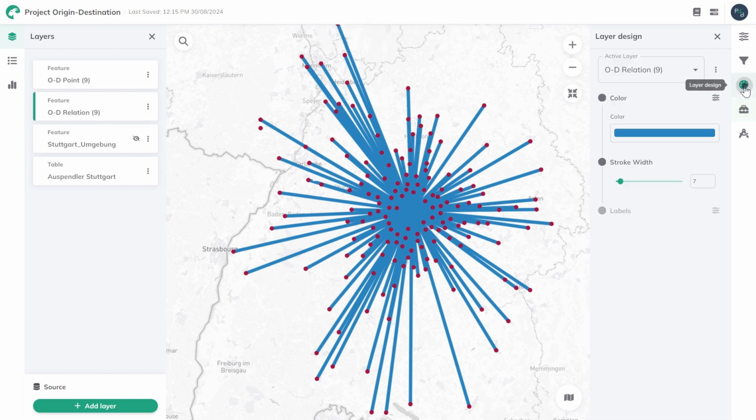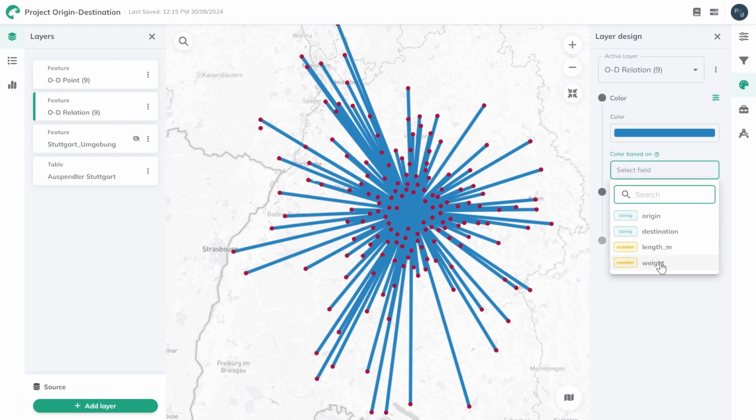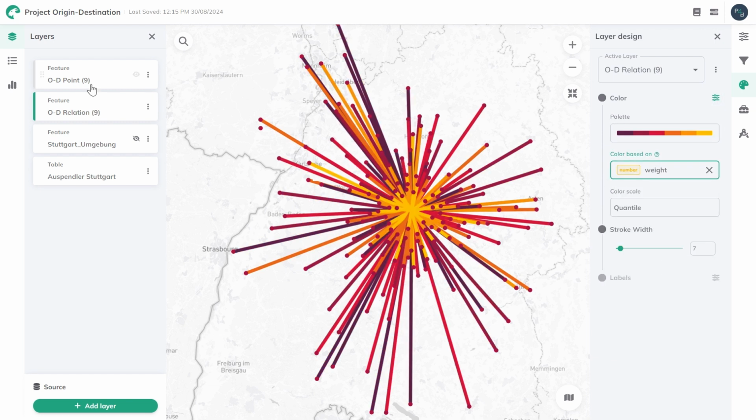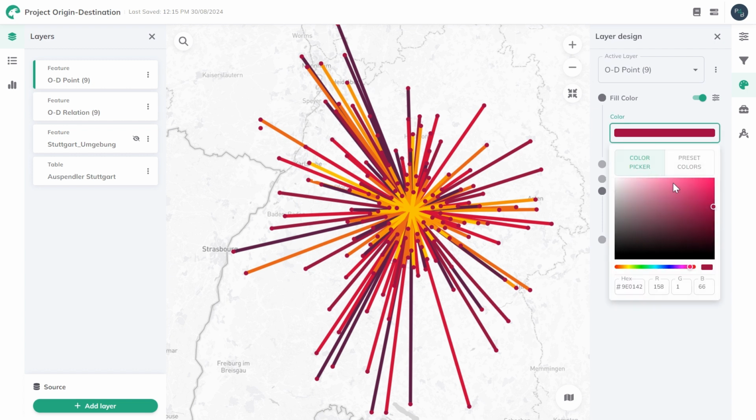Let's style the relation layer based on weight for better visuals. Learn more about attribute-based styling from our designated tutorial video. Changing the point layer's color can also help for better visualization. These points are the centroids of the municipalities in our geometry layer.